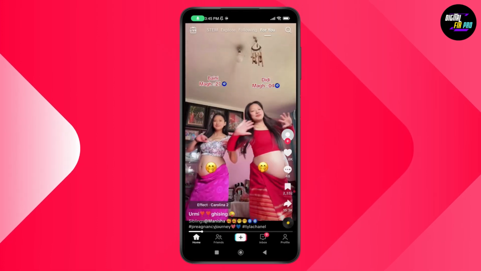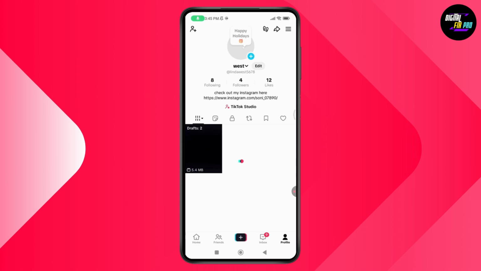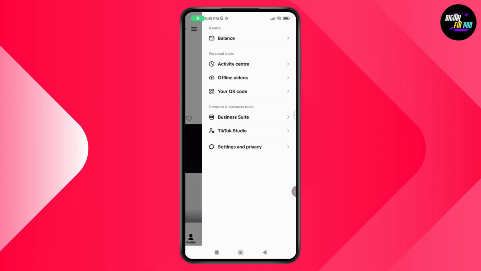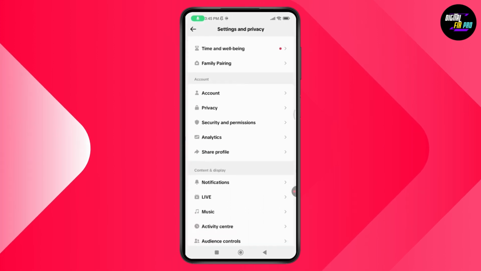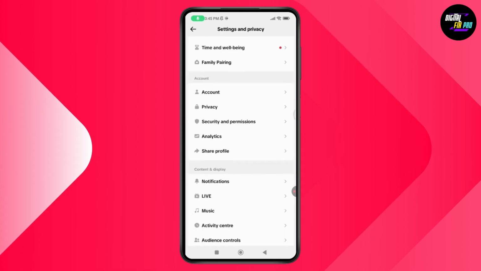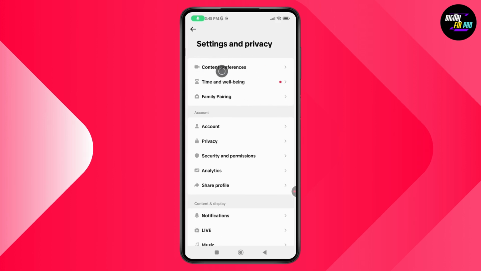And what you want to do is refresh your For You page. For that, you need to tap on your profile, which will be on the bottom, and then go to the top right, which has those 3 horizontal lines. Now tap on Settings and Privacy. In this section, you need to tap on Content Preferences under Content and Display. But if it is not under Content and Display, you need to just go with the first option. With the update, you will have Content Preferences first.